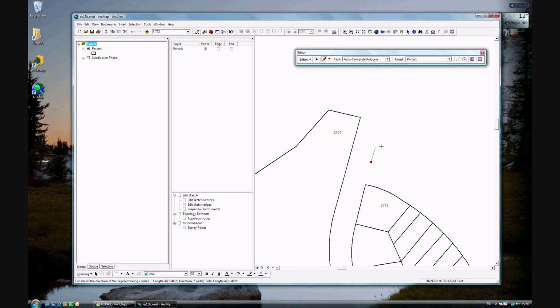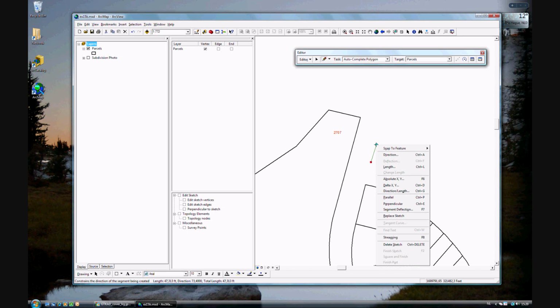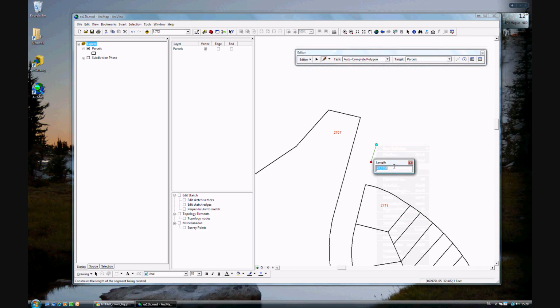Again, we cannot go left or right. This is the angle of the line. And you guessed it, we want to set the length. We know exactly how long it should be. Namely, it should be 54.87 in length. And now we have the length.